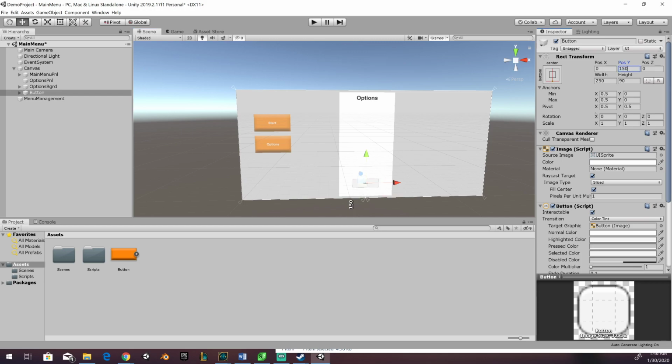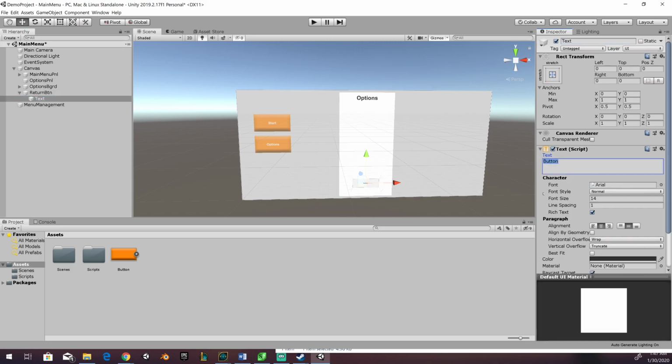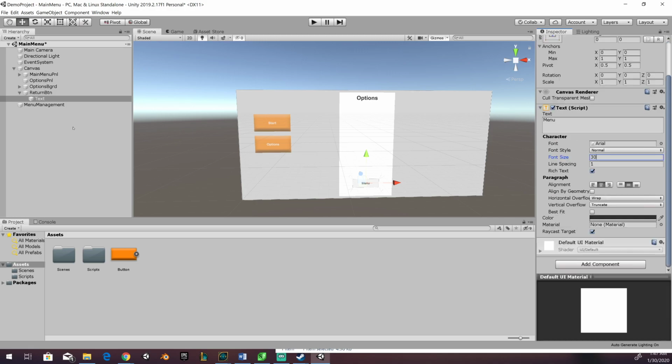Position, we're going to do 150. And we're going to leave that as the base button. Going to rename it return button. And we're going to say menu, that's what it says. So we're going to change the font of that as well. Change it to 30. And now we have a button that will take us back to the menu.